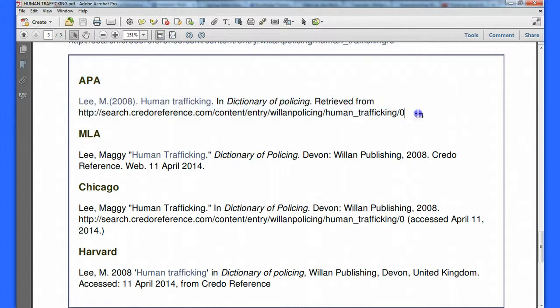But the one thing I will warn you about, and this is true with any database, you will want to make sure to compare the way that the database generated this citation against what your APA manual says, because sometimes you'll find that perhaps the generators don't always put in all of the capitalization, or don't put in all of the italics that are supposed to be there. For example, in this phrase, Dictionary of Policing should have been capitalized.